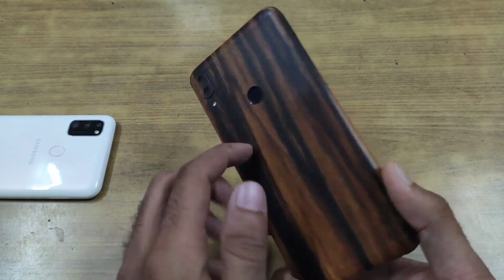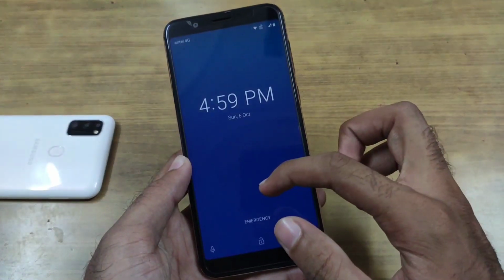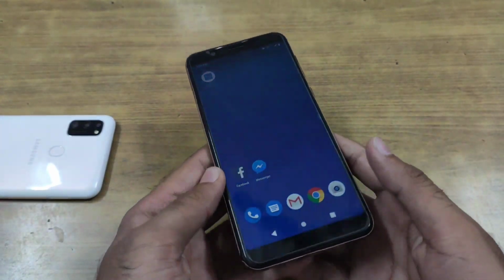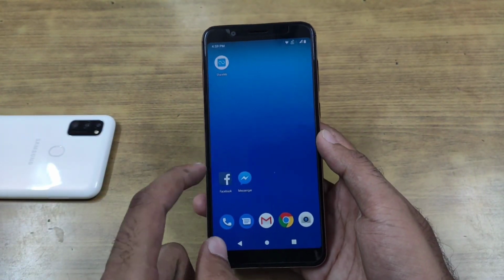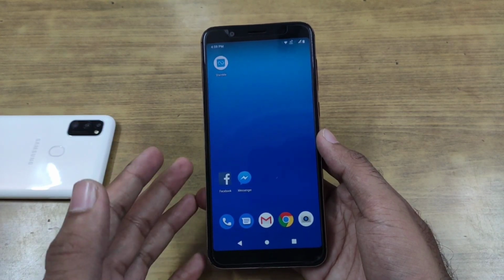I am going to install MIUI 9.9.26 on our Asus Zenfone Max Pro M1. It is pretty amazing that we are getting MIUI 11 on our Max Pro M1, which is running on stock Android. So in this video we will see how to install it on the Max Pro M1.